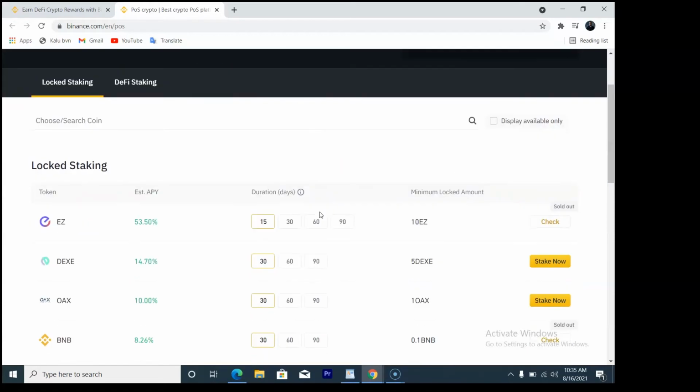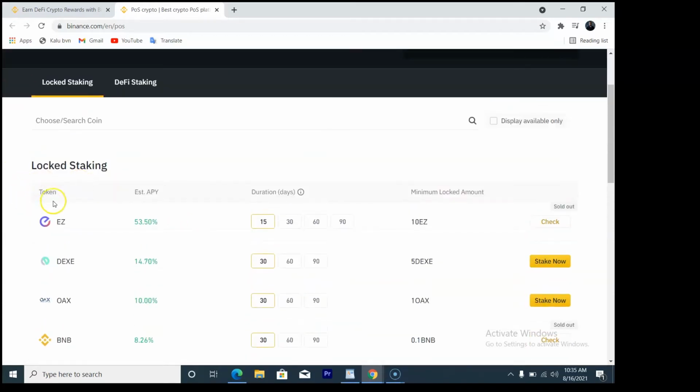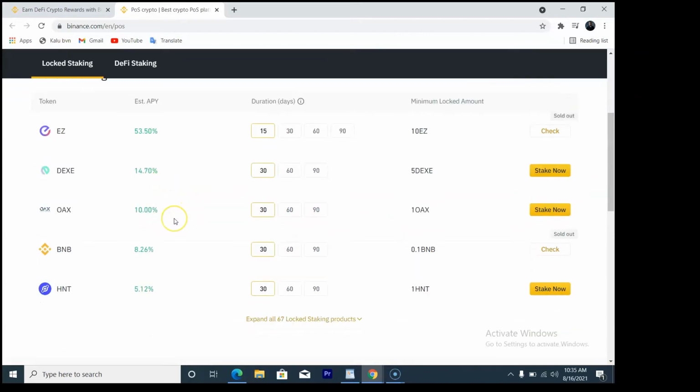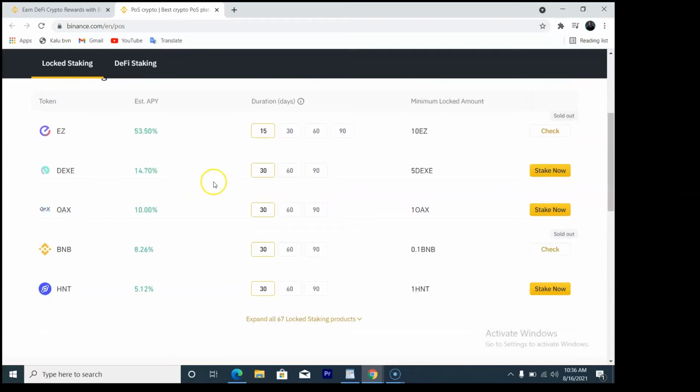These are coins you can stake. These are tokens you can stake. These are the durations, and these are the APY, that's annual percentage yield. What that means is these are the percentages you are going to make for staking these coins, using the APY calculation. We are going to use one of them as a sample so that you understand what we mean.